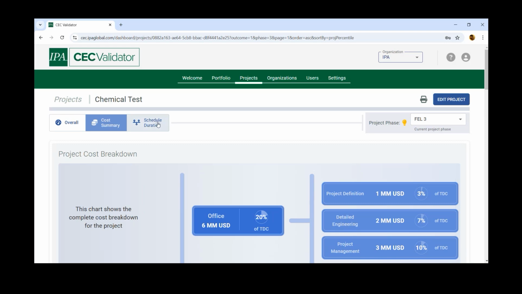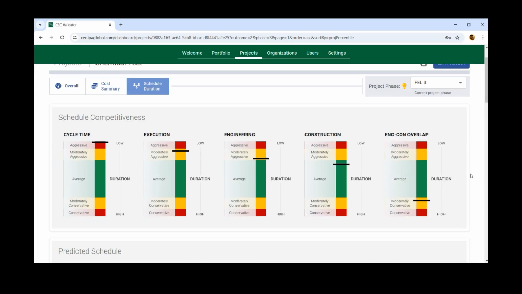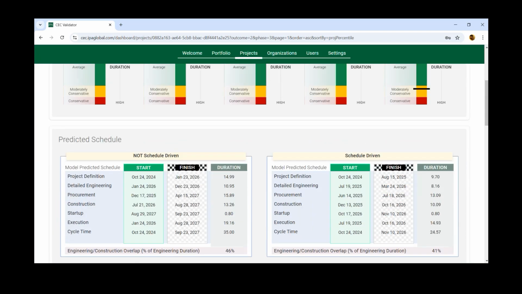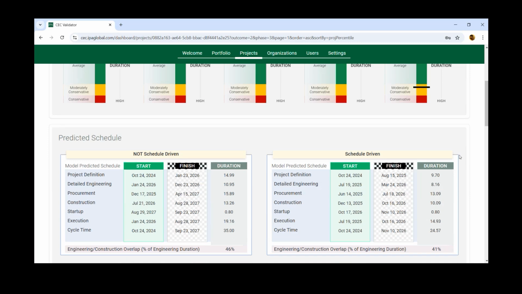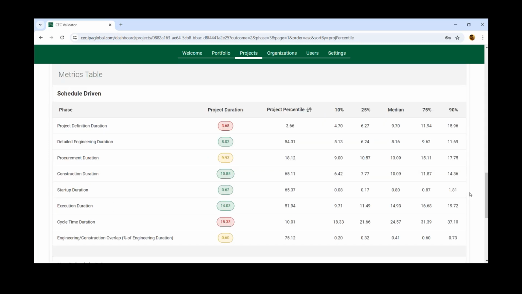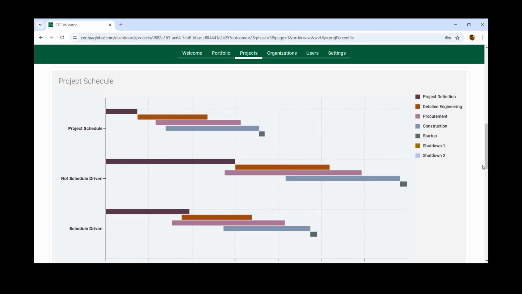And then on the schedule, we already looked at it. That's the output where, similar to cost, it compares each phase duration and the overlap against industry averages, and where does your project fall on the spectrum.